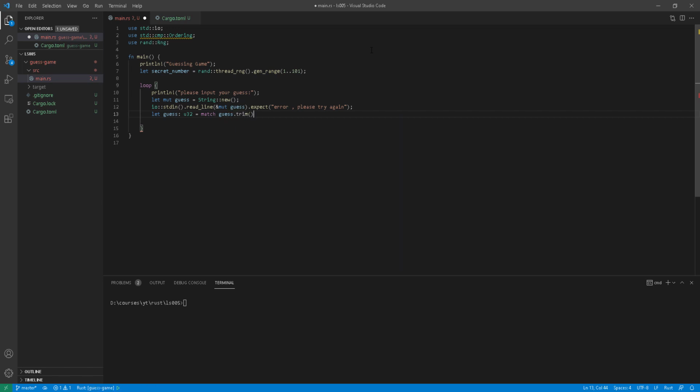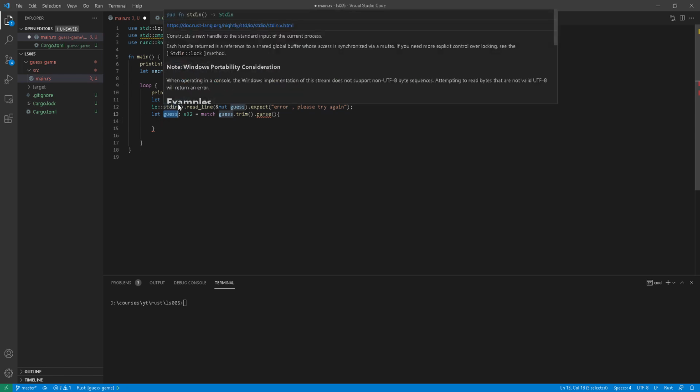Match guess trim. If you recall, trim essentially removes space characters from the beginning and the end of the string, and then I do parse. Now parse will infer the return type from what we defined here. Again, the other thing to note is that we are somehow redefining guess again. Well, we're not really defining it. In Rust, there's this concept of shadowing. It's an interesting concept, and it's probably worth exploring in a different lesson. But essentially, it just saves us from naming the variable at line 11, for example, guess string, and then naming this variable at line 13 guess integer.